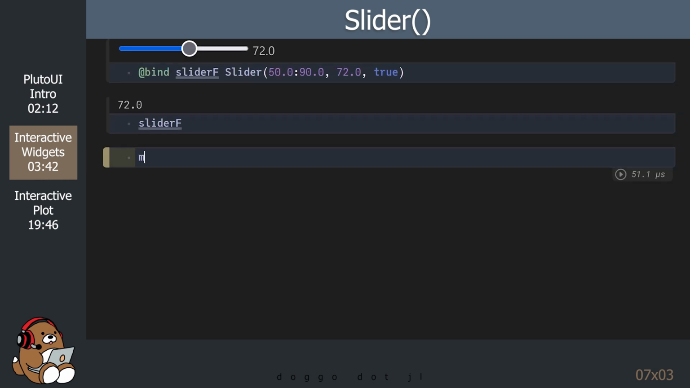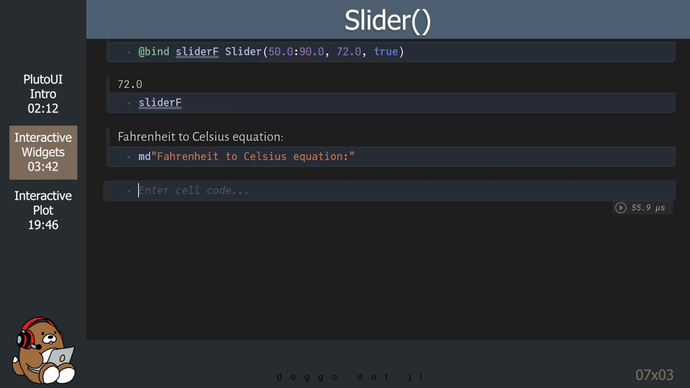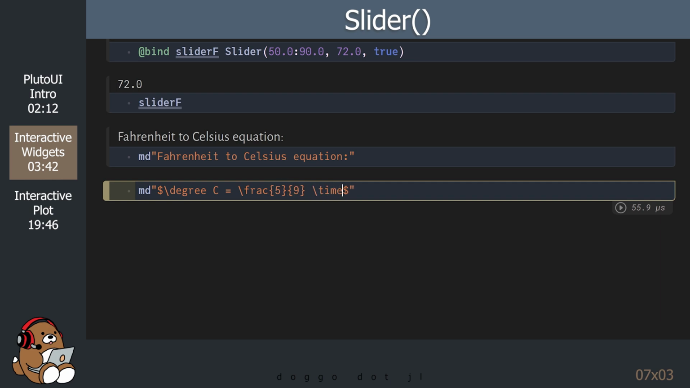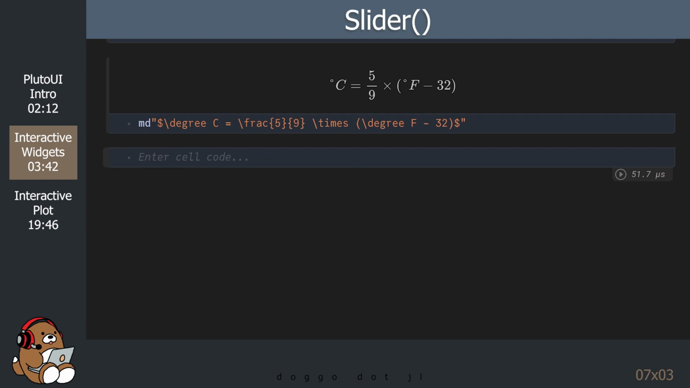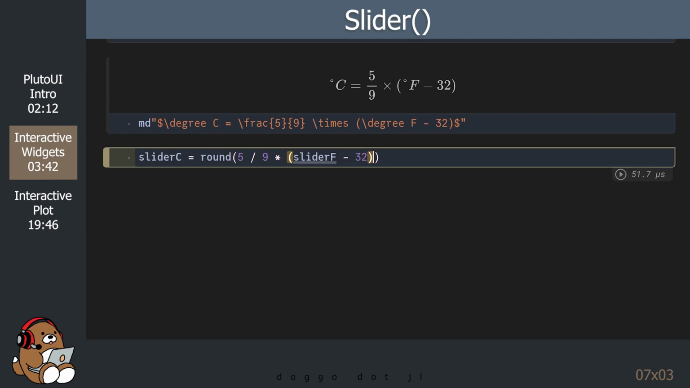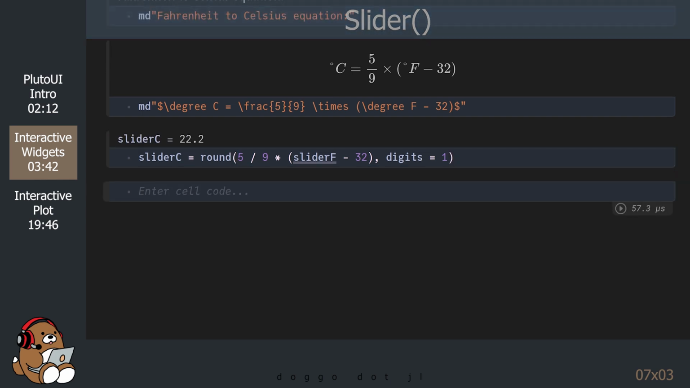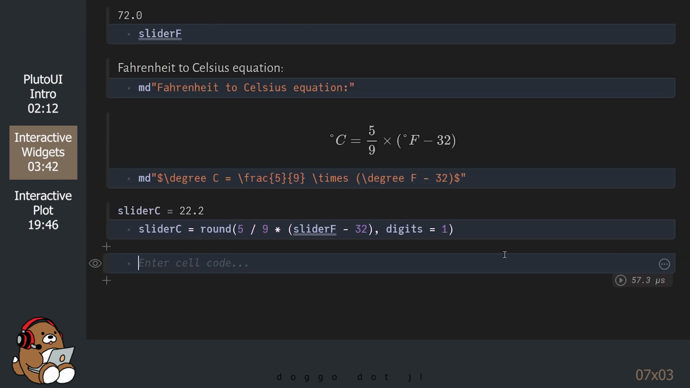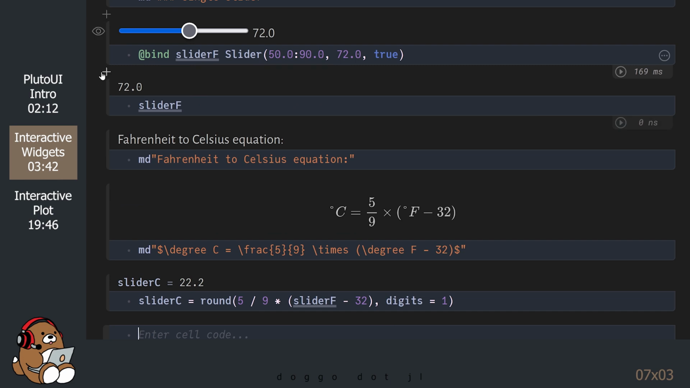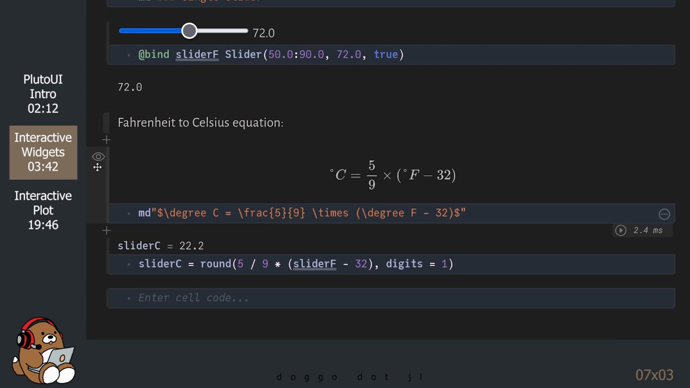Now, this is just the value in Fahrenheit, so we need to calculate the value in Celsius. I wouldn't expect you to know this conversion equation, but it's easy enough to find online. Now when you move the slider, the values change for both Fahrenheit and Celsius.